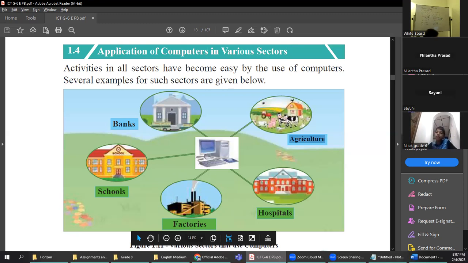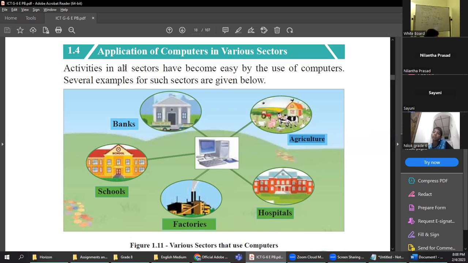We can say agriculture sector is the same. So activities in all sectors have to become easy by use of computers. That is why we use computers, just to make things easier.